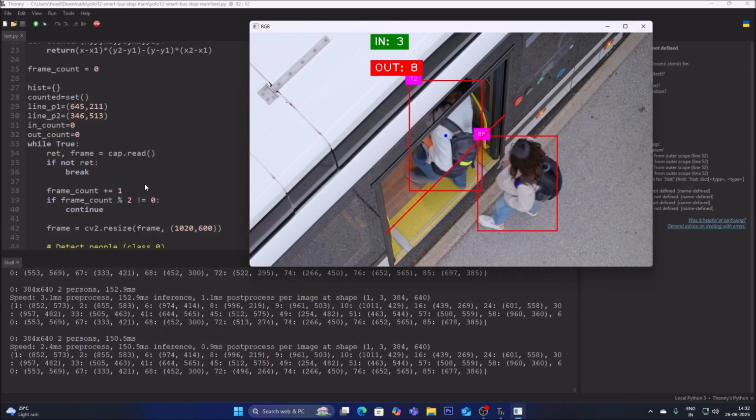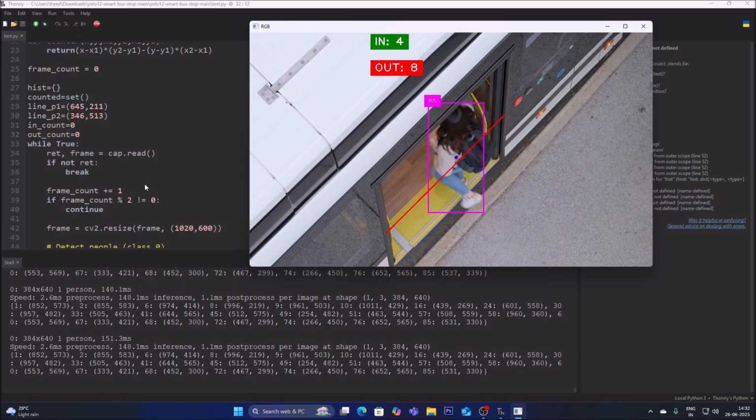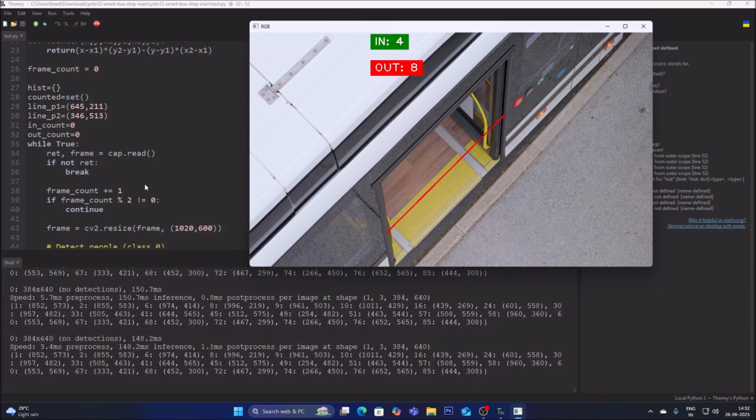So this is how, friends, with the help of this method, you can mention the region of interest area using a single line, and you can create the counter for a smart bus stop.